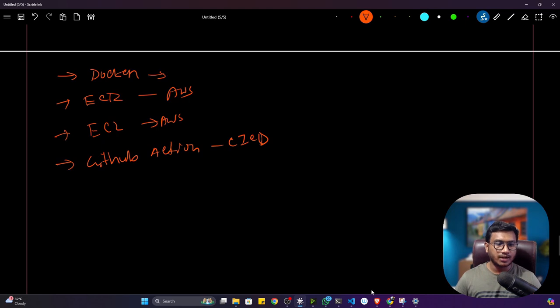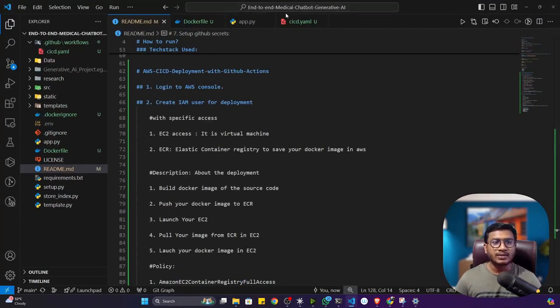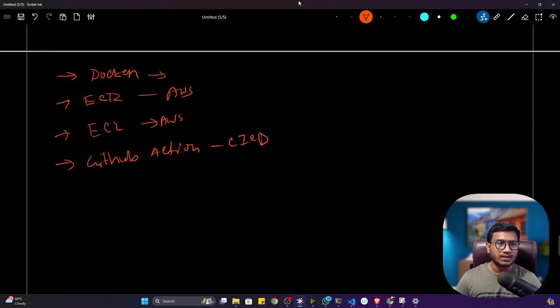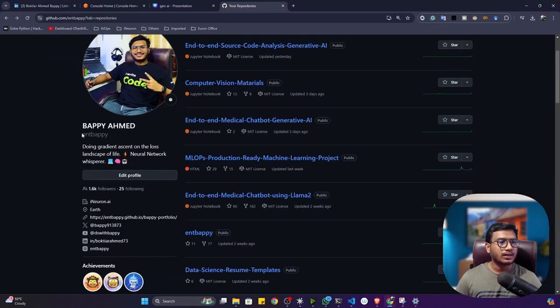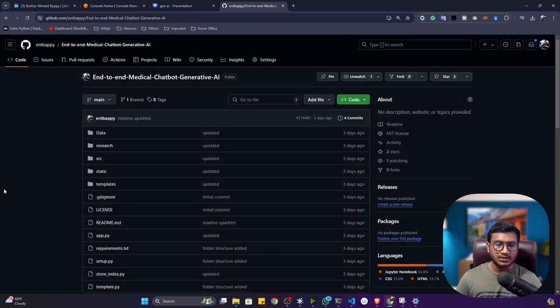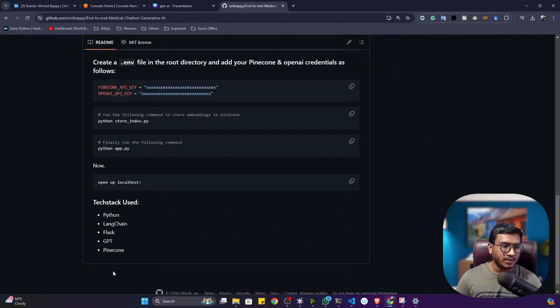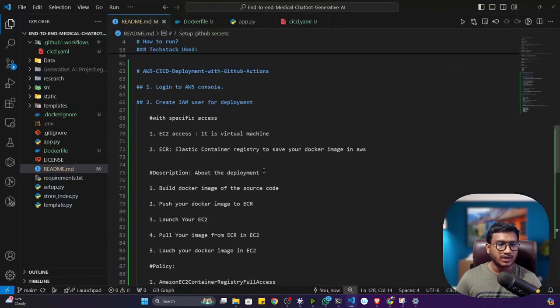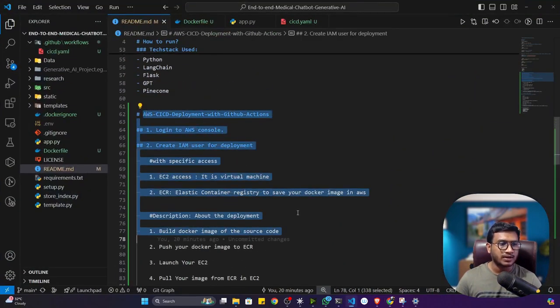Let me show you the deployment steps we'll be following. I think you remember we implemented one medical chatbot. This is the code, and it will also be available in your resources section. You will also get this code on my GitHub. This is my GitHub profile. Just search my name in Google and you will see my GitHub. Here I have created one repository called end-to-end medical chatbot. I'm going to commit this code here, so you will get all the source code from this repository itself. I will also add the deployment steps in the README file, so that is what I have written. You can see the entire deployment steps I have written here.